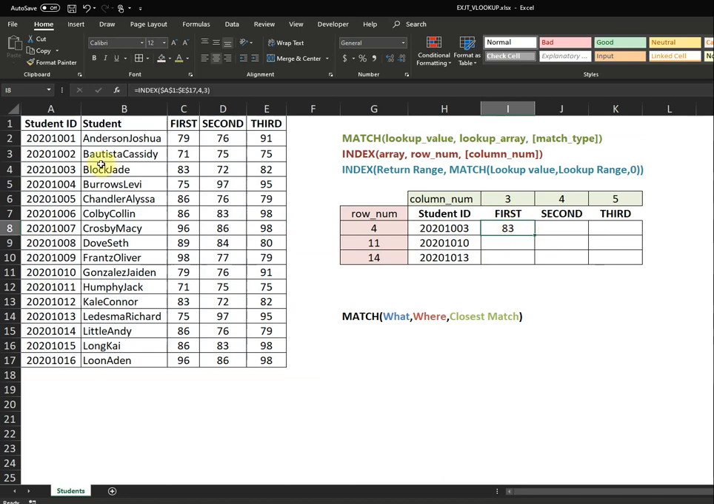Is it correct? Let's check. So 1003. First quarter, it's 83. So that is correct. Now, here we actually know the position. We know the row number and the column number of what we're looking for. But there will be times that we don't know.